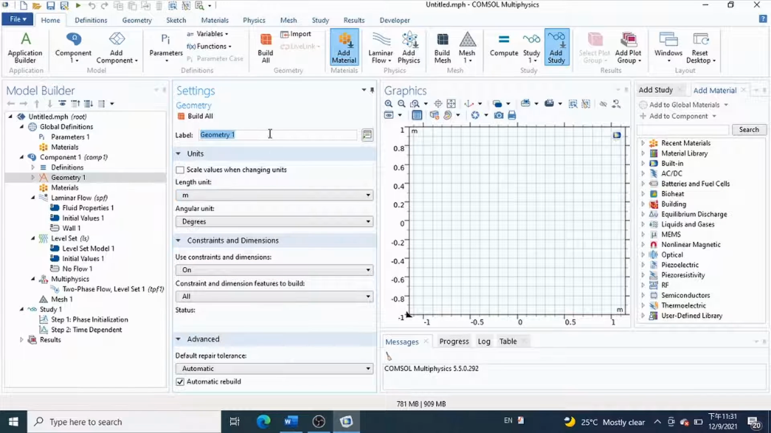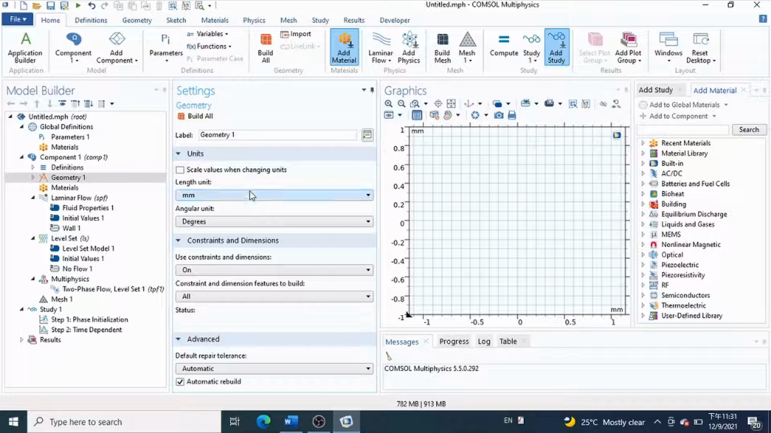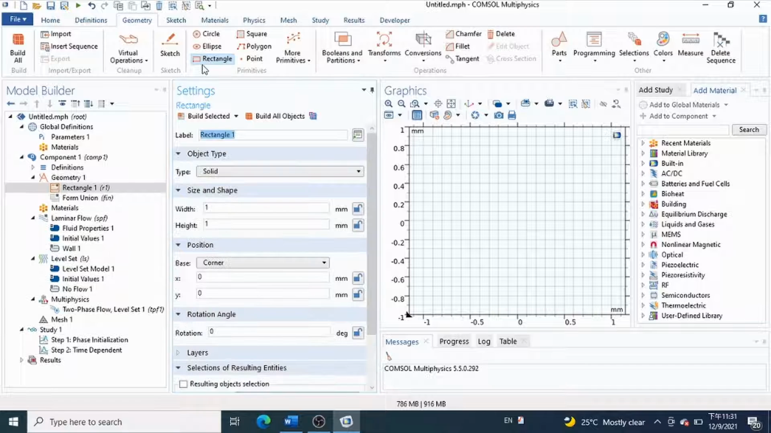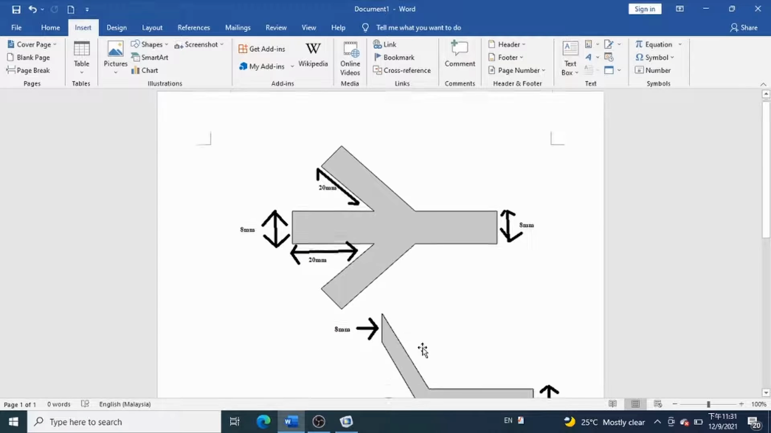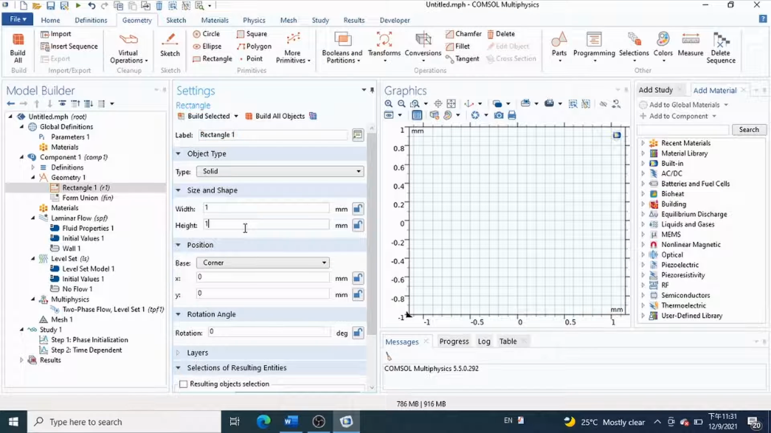We'll first simulate the fluid dynamics in a coaxial microchannel. The first thing we have to do is choose millimeter for our geometry. Then we'll build a rectangle. The height for the rectangle is actually 8 mm, but here we'll use 4 mm, and then we build another 4 mm by the reflection method later. The width is 30 mm.